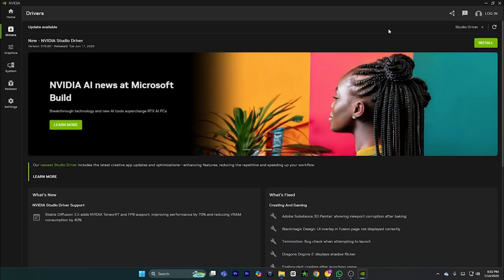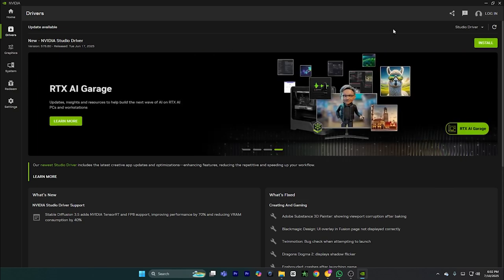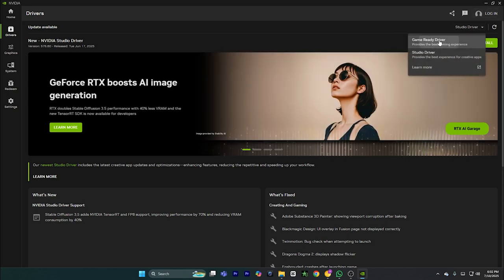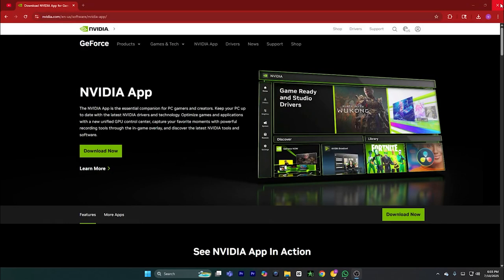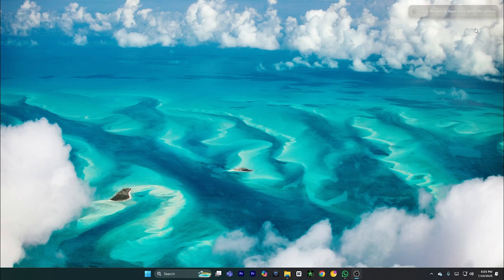So it's a personal preference. You can install either of them. You cannot install both of them at the same time. Now once you have downloaded the desired driver, as I have installed game ready driver, then what you have to do is close the NVIDIA app, close your web browser, and then check if the problem is fixed or not by opening NVIDIA control panel.